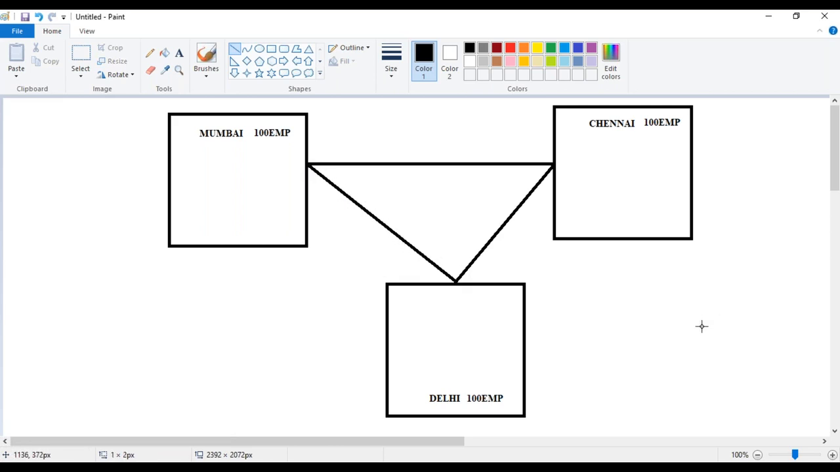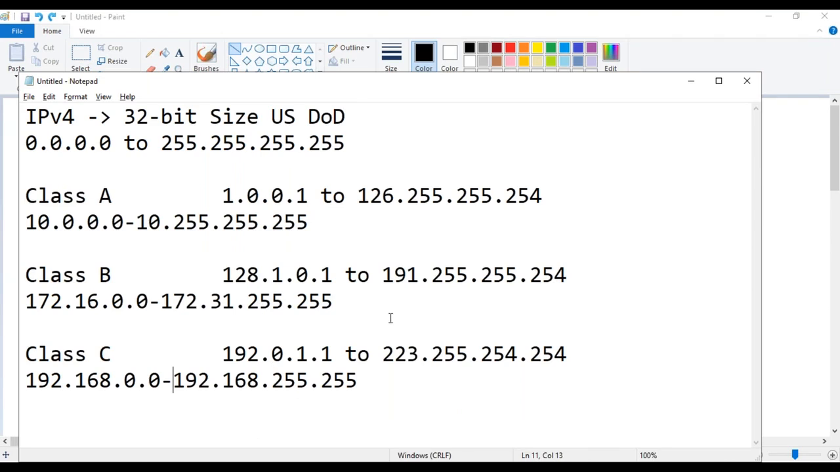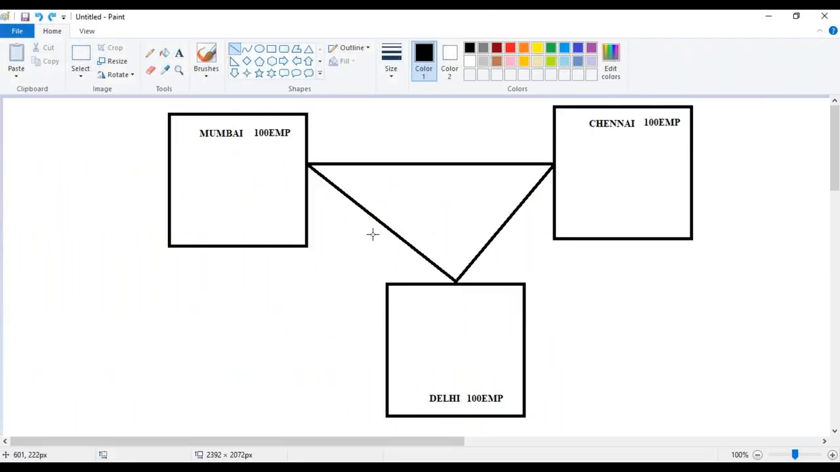Imagine these offices are interconnected. Now, imagine there are no private IP addresses, only these public IP addresses. That means from each range, in total I'm going to use 300 IP addresses here, 100 IP addresses here, and 100 IP addresses here. That means only for one company it is going to consume 300 IP addresses, guys.